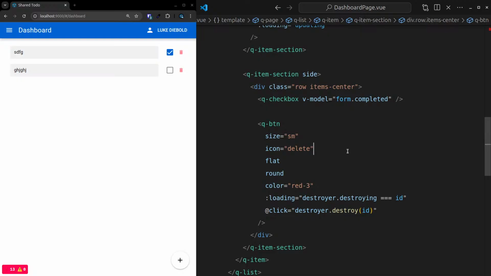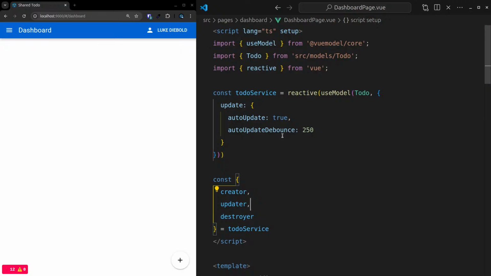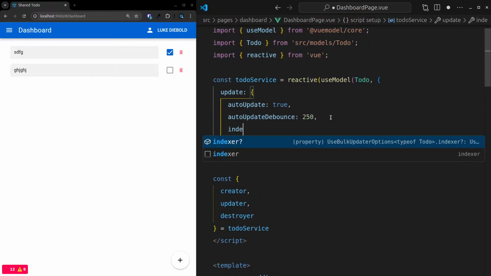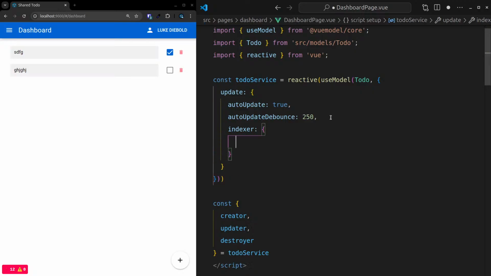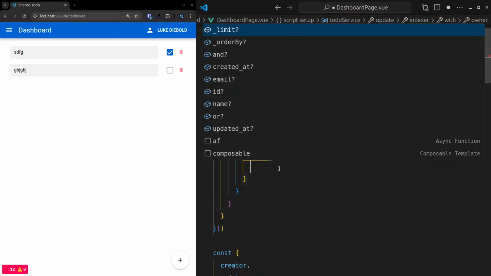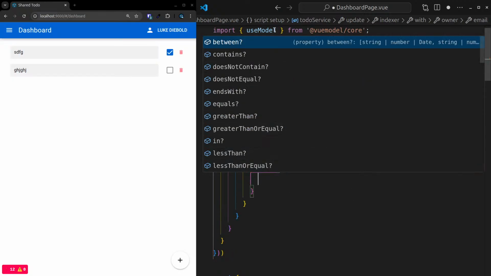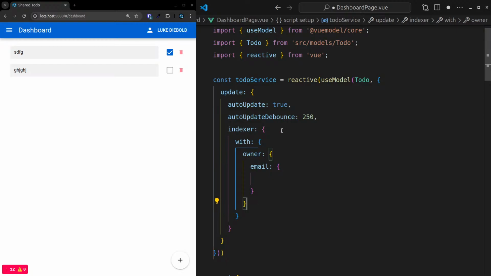So hopefully that gives you an idea. This is just scratching the surface of what we can do. I want to give you a little bit of a taste of what else we can play around with. So the updater has an indexer on it, which is what's used to actually fetch the resources that it will be updating. And there's lots of stuff we can do on the indexer. So we can say, for example, with, and then we can include any relationships such as the owner. And then we can filter that owner by email. And then we could say, for example, whether email contains, is between, equals, etc. So all of that kind of good stuff we can do.